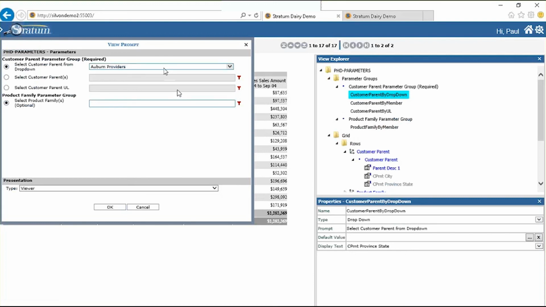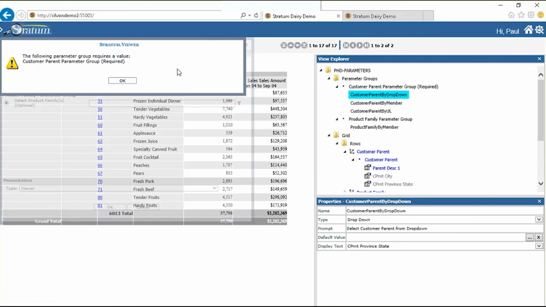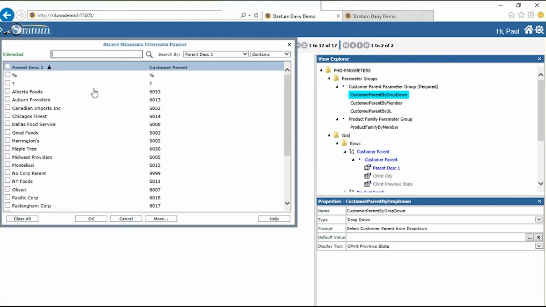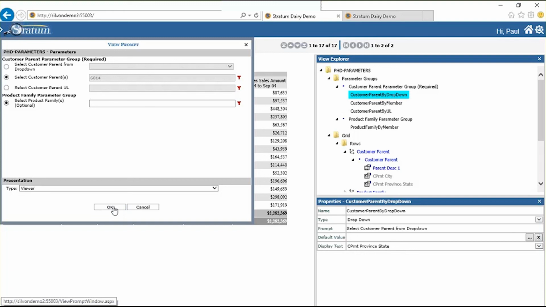For a required parameter, let me switch that, and I'm not going to fill one in, even though it's required. What does Viewer do? It'll come back with a message: I got to enter one. So I'll go ahead and key that in, or select one rather. Now I'm good to go.